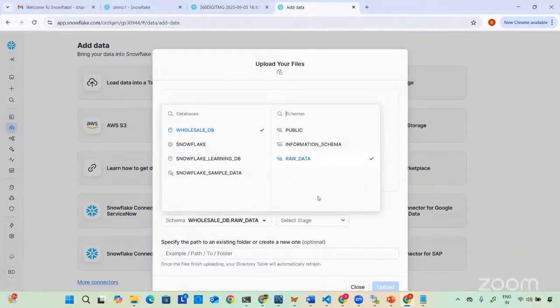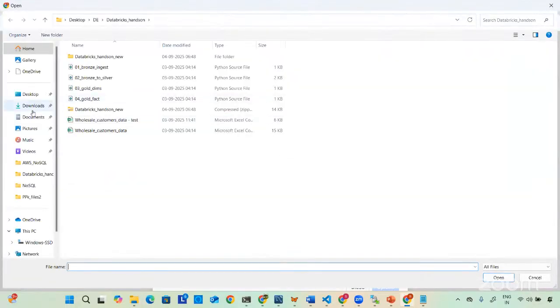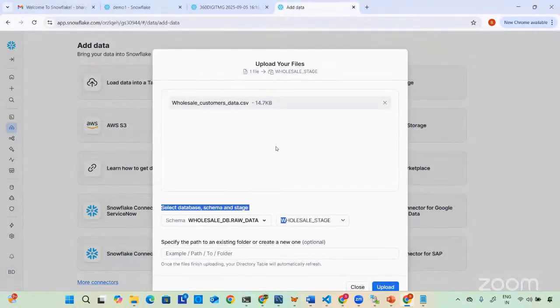And there, select the stage, wholesale stage. And also select the path to an existing folder to create it. This is optional. Now I can browse and go to, yeah, this one, wholesale customer data. We are using that. Open and upload. I'm not doing this because I already have it. It might throw an error that this file is already there in the same storage, wholesale stage. So I'm closing it.